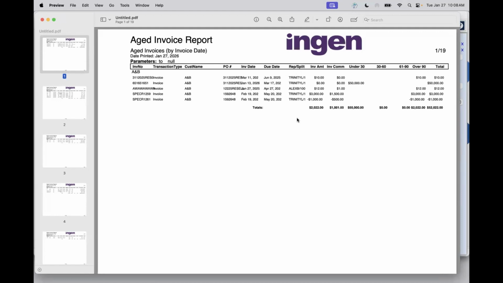The rep split, in other words, who's on it. And again, there's only so much room on this older report, so it just jams as much of it as it can. And then the invoice amount, total amount, and then what's open. So if you have something that is $1,000 here, it may show $100 still open in whatever column that invoice should appear for the open amount on the invoice. That's all it is. We're doing under 30, 30 to 60, 61 to 90, over 90, and then the total, basically just confirmation of it, if you will.